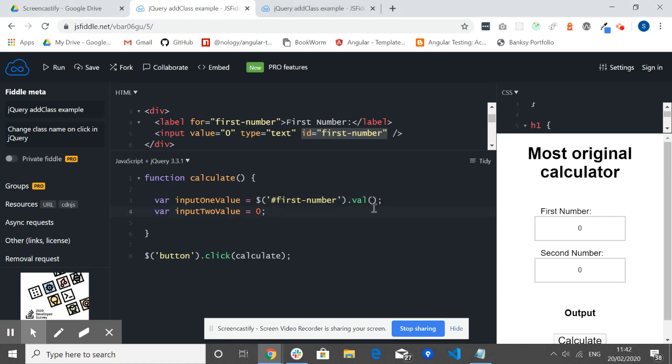Okay, so in the last video I told you that this line here will get me the input field, that is selecting the thing in the HTML with an ID of first number, so that gets hold of this input field in my HTML. And this .val function from jQuery will return me the current value of that field.